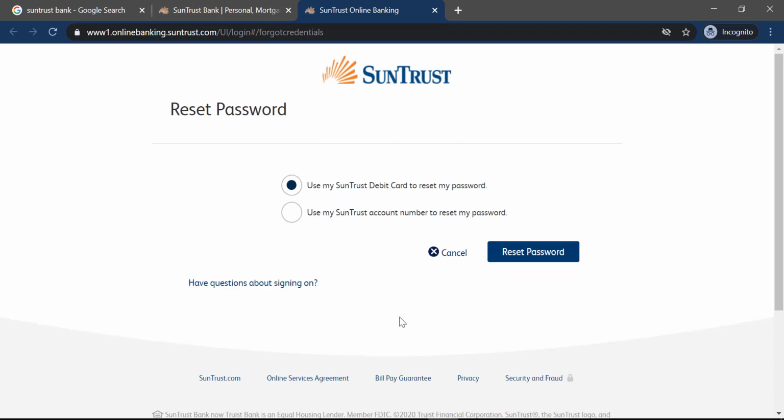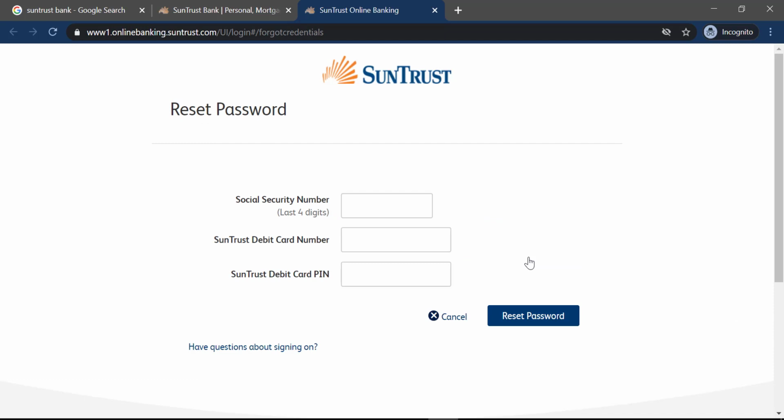And then it will ask you if you want to use Suntrust debit card or Suntrust account number to reset your password. Click any option which is more suitable for you. I'll choose the debit card option. And there you'll have to enter your social security number's last 4 digits, Suntrust debit card number, and Suntrust debit card PIN. After entering all of those, click reset password, and there you can reset your password.